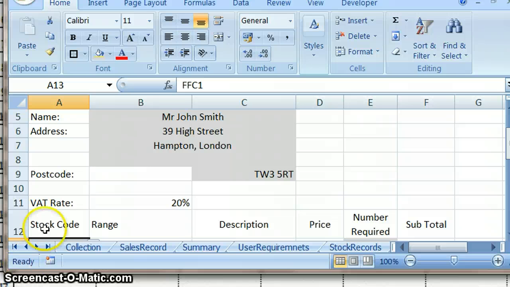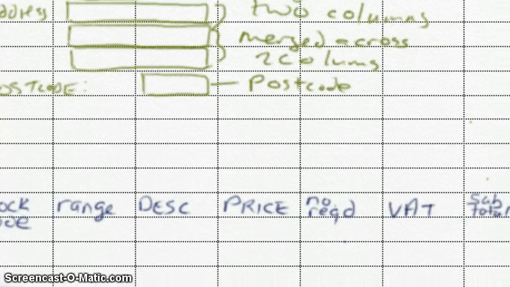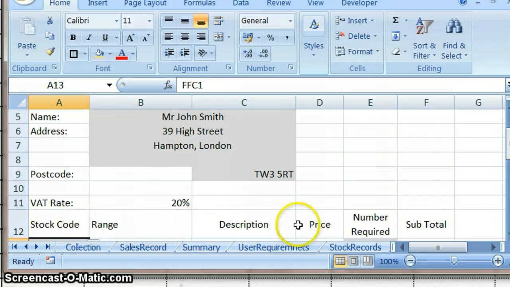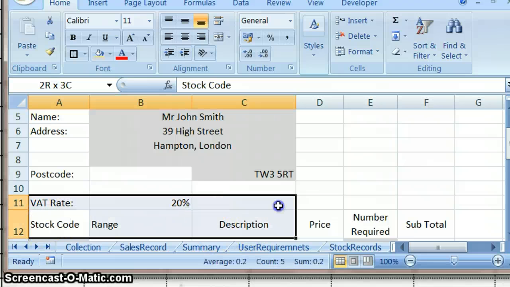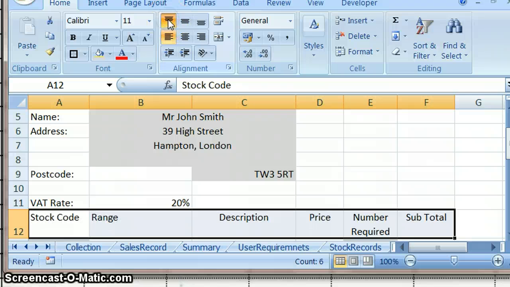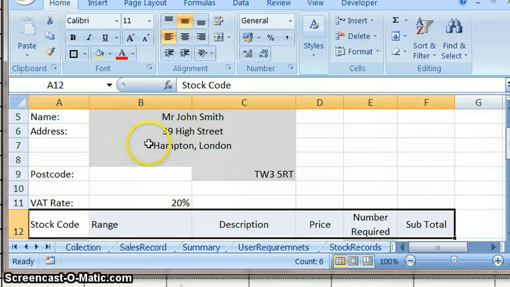Okay, the next bit really is not that difficult. I've basically copied from my design sheet stock code, range, description, price, number required, VAT, and the last thing on there was subtotal. So again, on your spreadsheet, very straightforward. I've formatted these so that number required is wrapped, and so to make these go into the center of the cell, because they normally just sit right like that, or sometimes they sit like that. So I've just got them to sit right in the middle of the cell. So this is all formatting. There's nothing massively exciting about that.